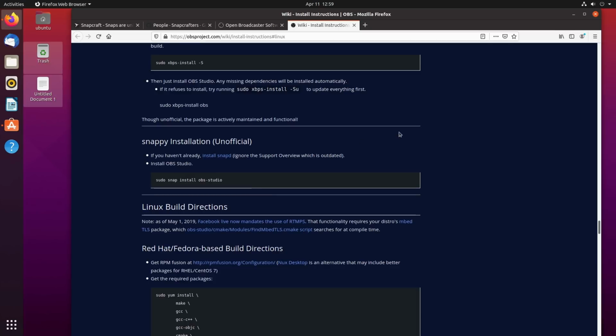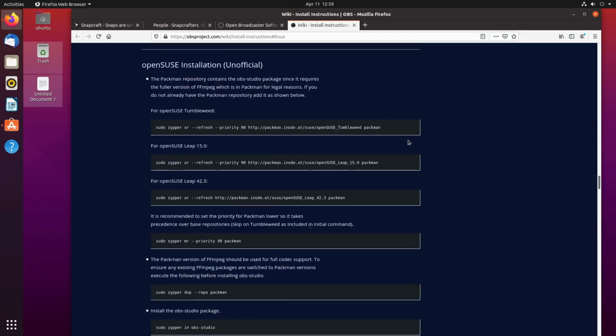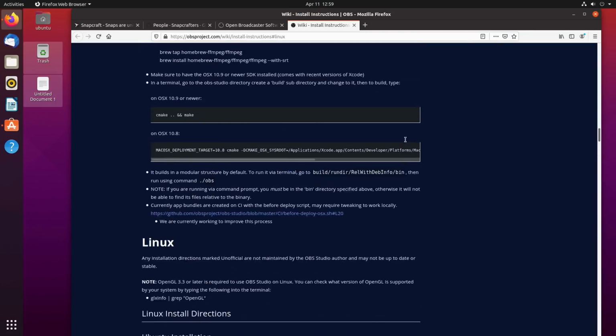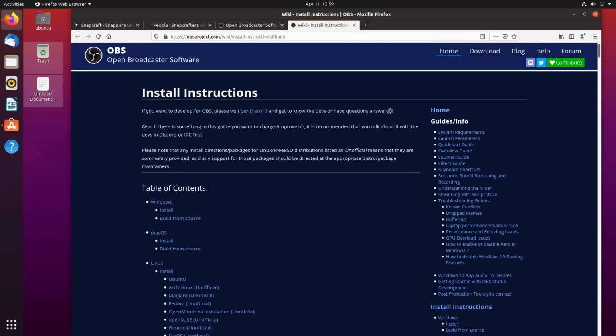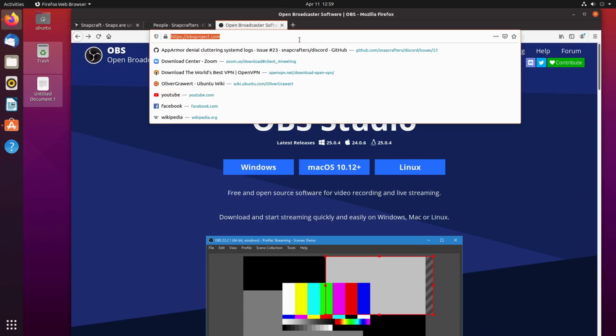So at least with OBS, I have more confidence that it's the Snap Crafters. We already talked about them. I think that they're going to be trustworthy in the scope of what's going on. But at least the OBS website does make reference to this. I want to look at this other one, though.